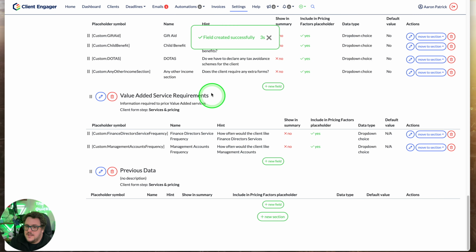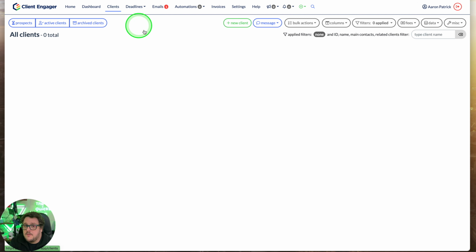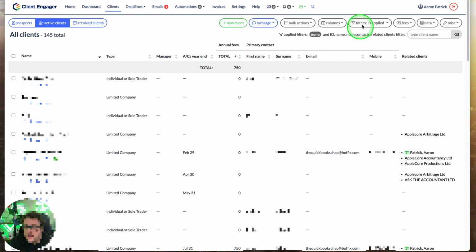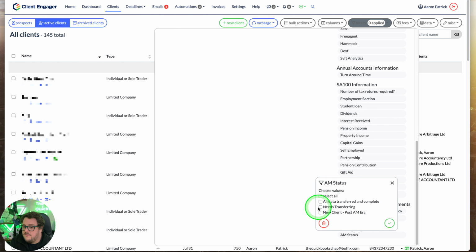So if we bring any client into Client Engager prior to us cleaning up the database, we knew that that client didn't need to have data brought in from Accounting Manager. And also what this means, this gave us an opportunity to be able to filter our clients. So I go back to my clients area and I look at my filters. I can have a look in the previous data area, AM status, and I could find the need transfer ones only.